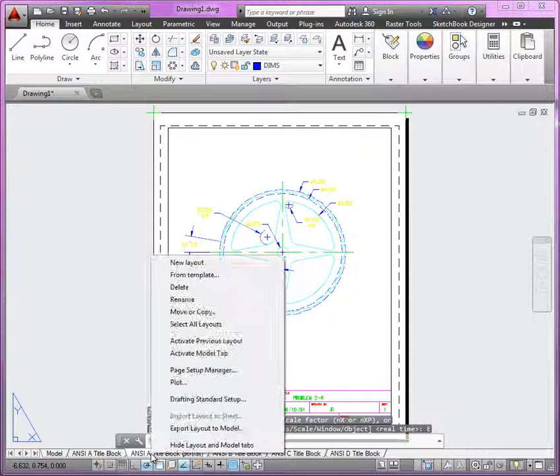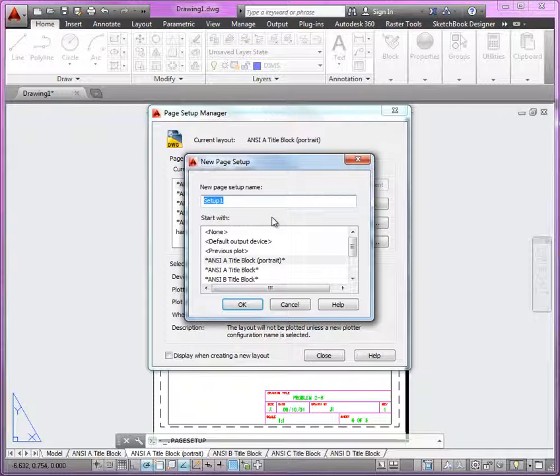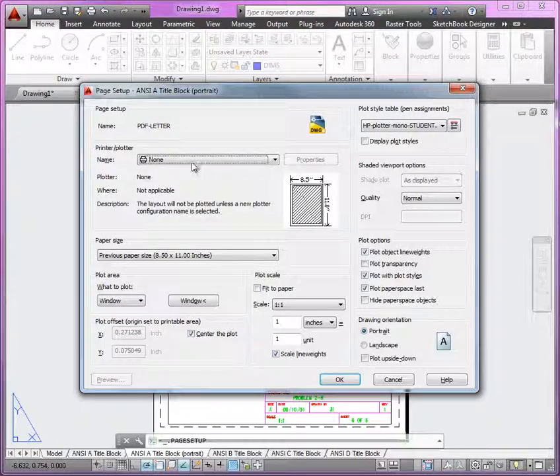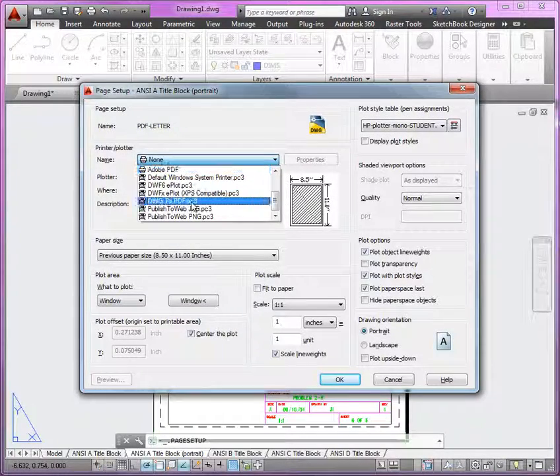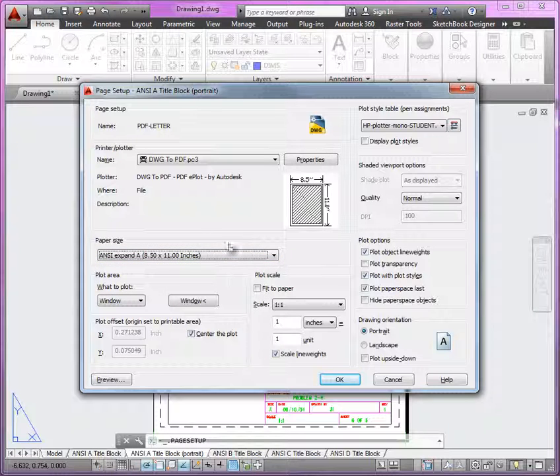Lastly, I want to double check for my page setup. I want to create a new page setup here. We'll make it PDF to letter. Alright, make sure you're using DWG to PDF. Make sure that we've got the right letter size paper there. We could do window, we could do extents.